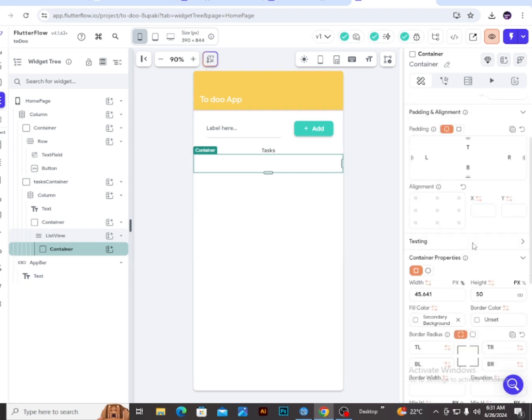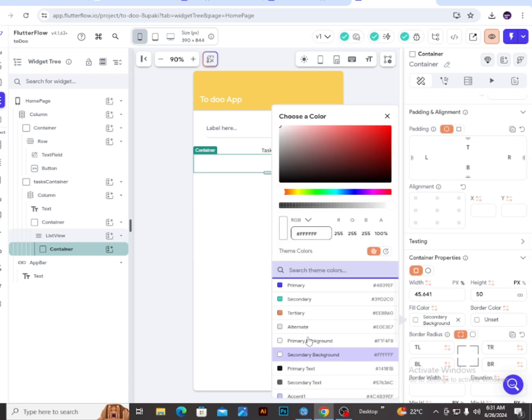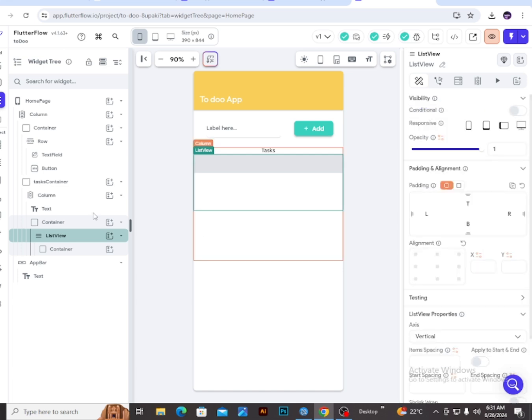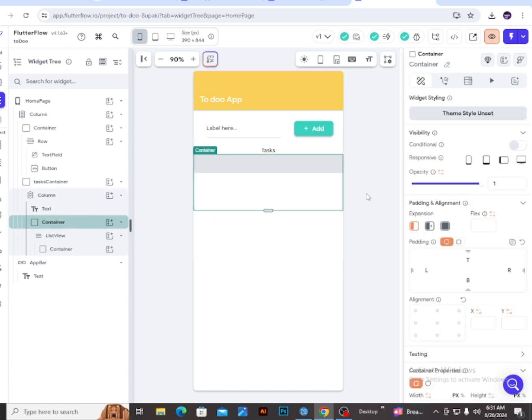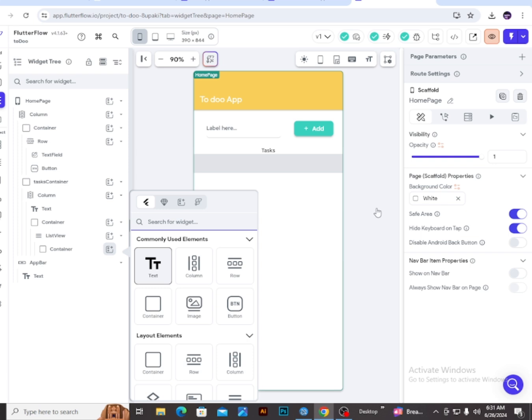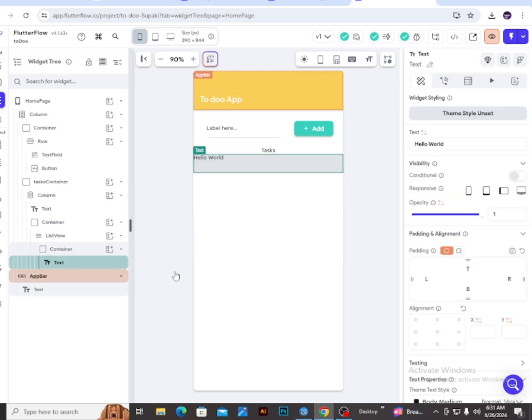And then I'm going to change the background color. So this is going to get changed to alternate. And then from here, we're then going to add in our text field. So we're going to click on this, then we're going to add in the text field. And this is going to be the text field that is going to contain the name of the task.